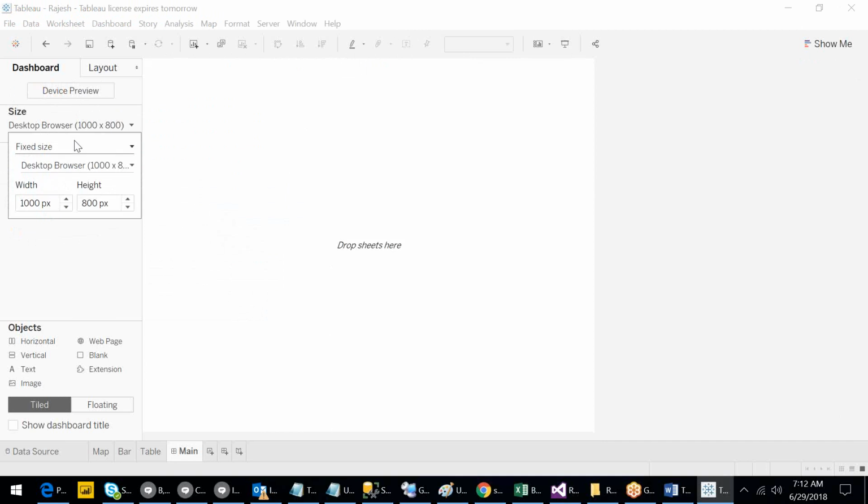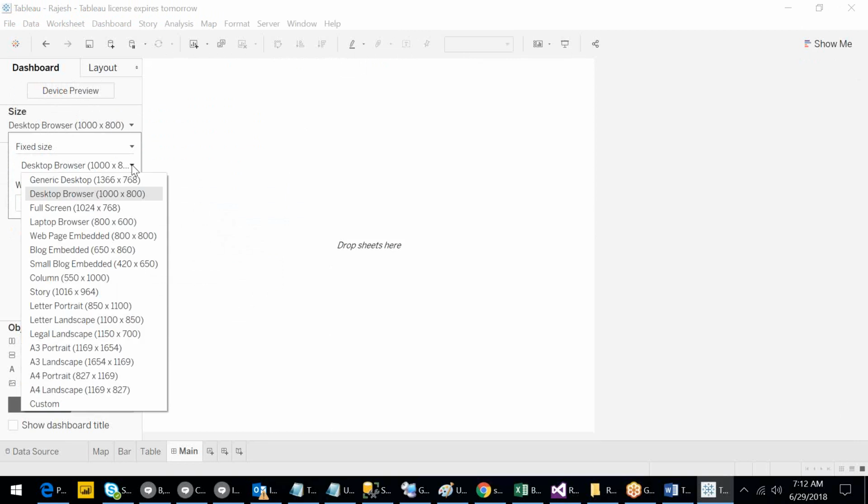Before that, we'll discuss fixed, automatic and range. Inside the fixed size, the sub options are these many options. 1800 is the desktop browser size, and full screen.